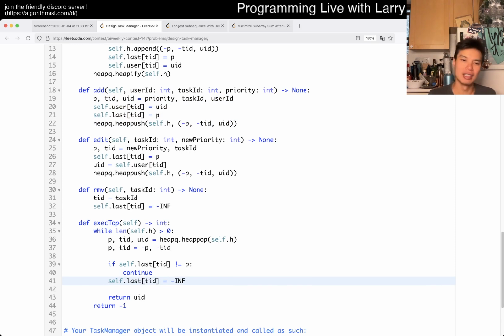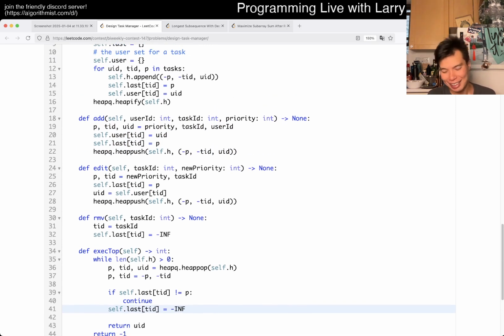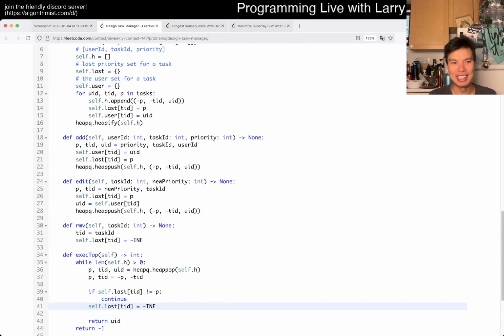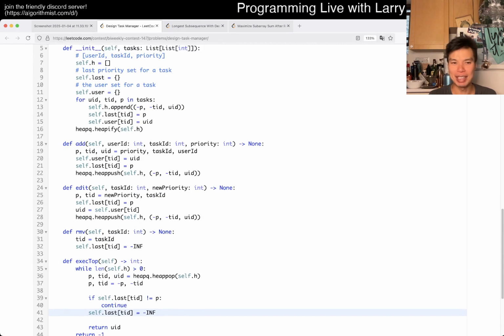But otherwise, it's kind of hard for me to say that this is a straightforward lazy heap implementation, because I got two wrong answers.